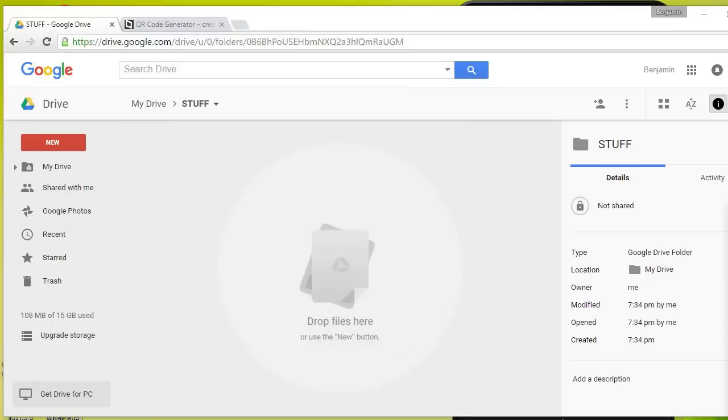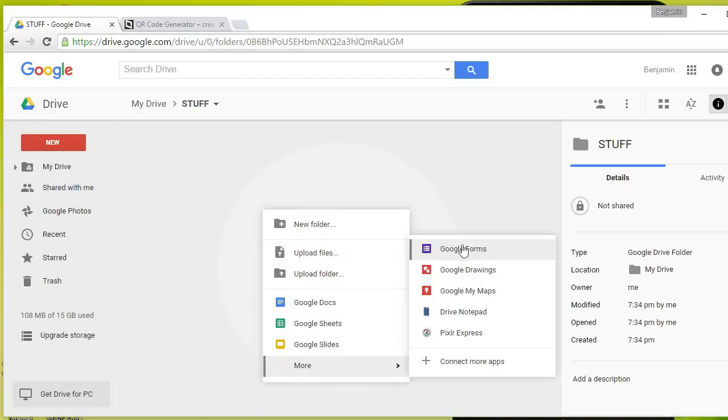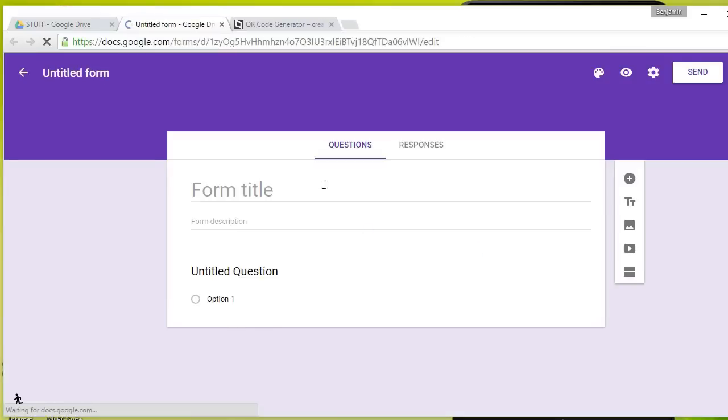Okay, so you want to open the browser and get to your Google Docs or Google Drive, and you want to create a new Google form. If you don't have the form, maybe you could find it by connecting more apps. But I have this form, so I'm going to create a form.